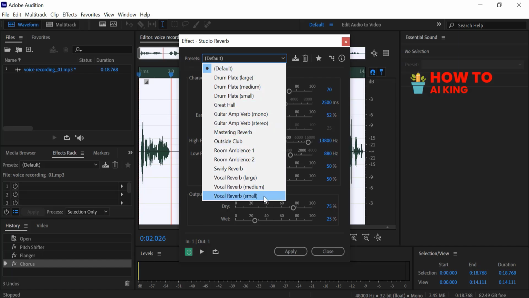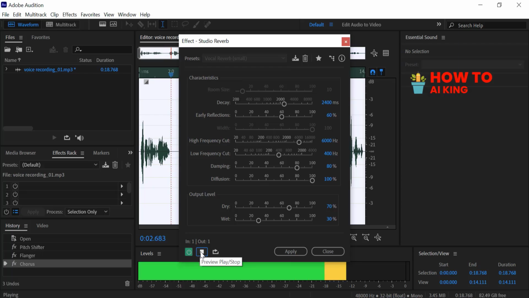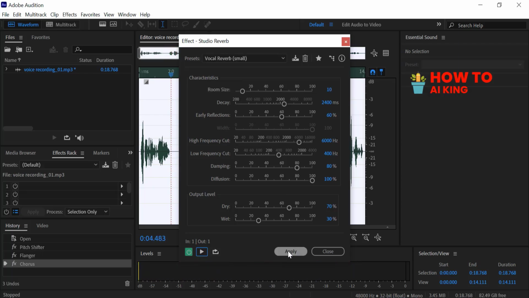From the presets list, choose Vocal Reverb Small. Then click on the Apply button.